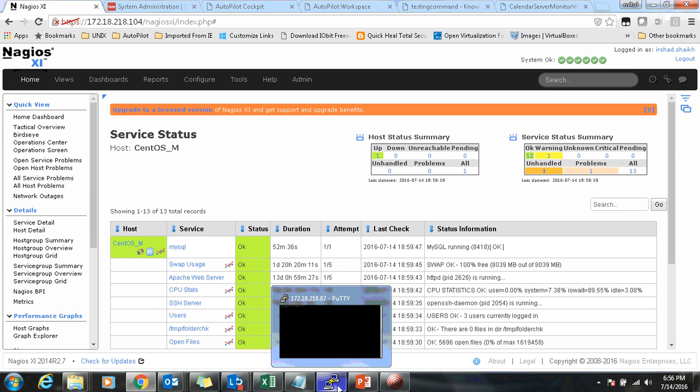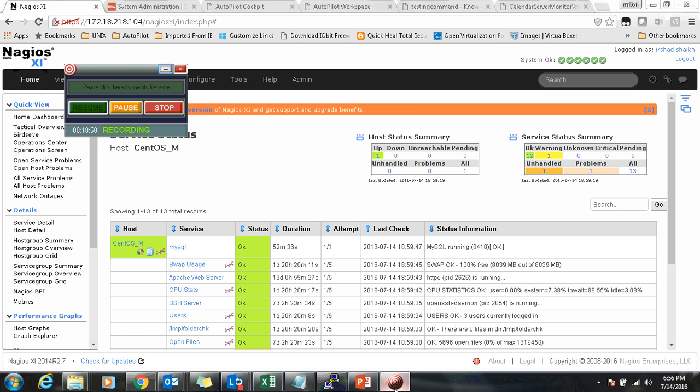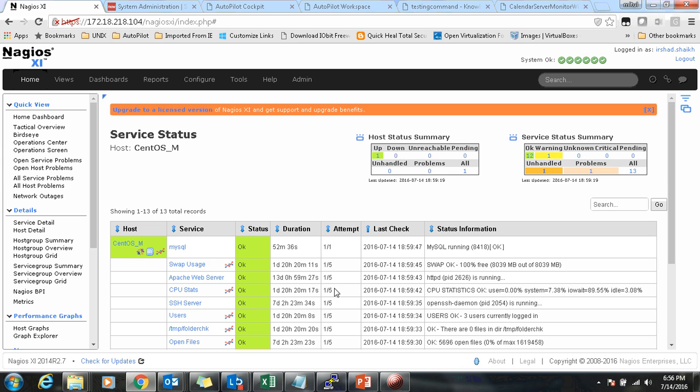Alright, so I am already logged into my CentOS server, and for demonstration purposes I will bring the MySQL service down. Before that, I would like to show the service is currently running. As you can see, service MySQL status shows the service is up and running, the status is okay. And what I will do is bring the service down.